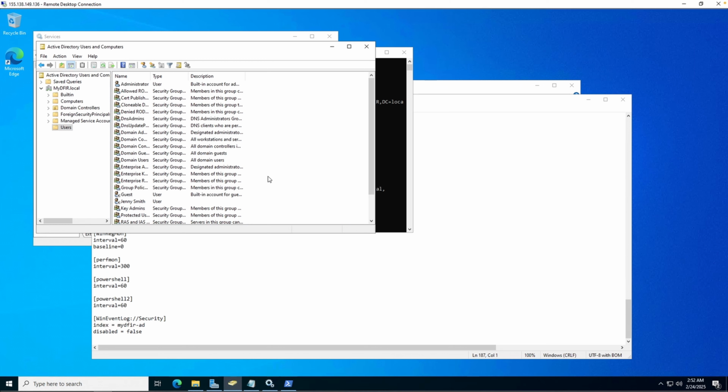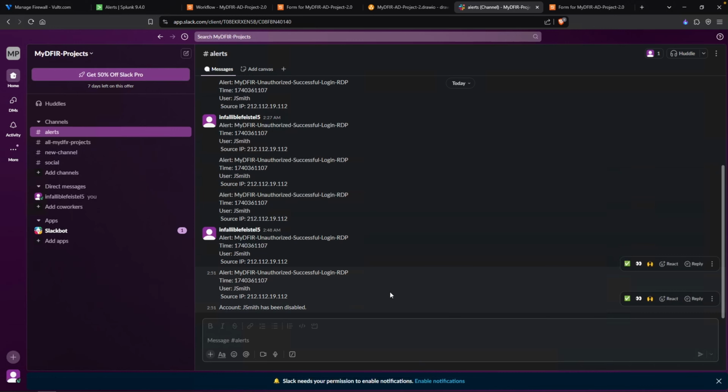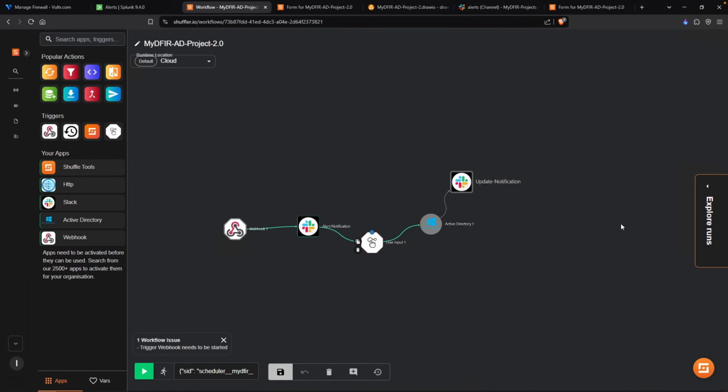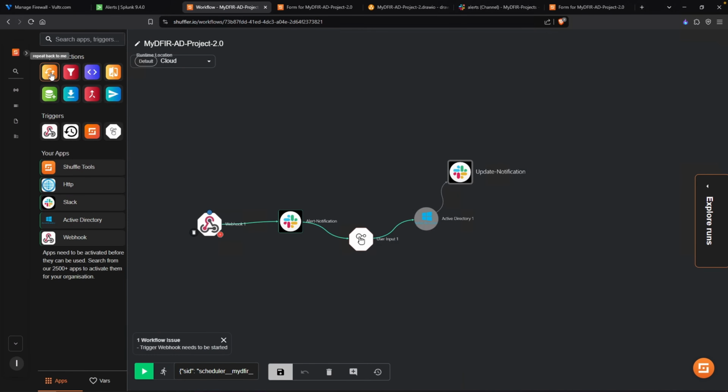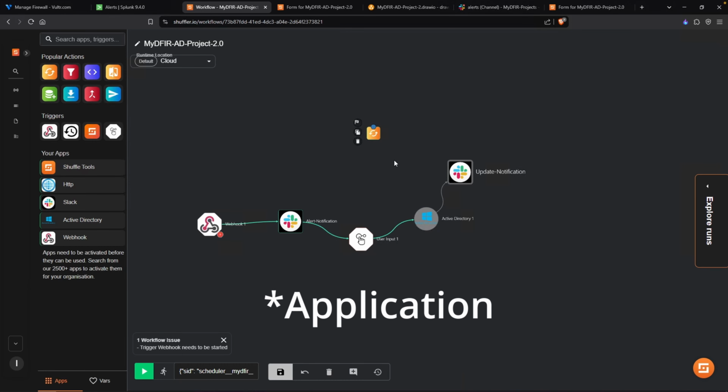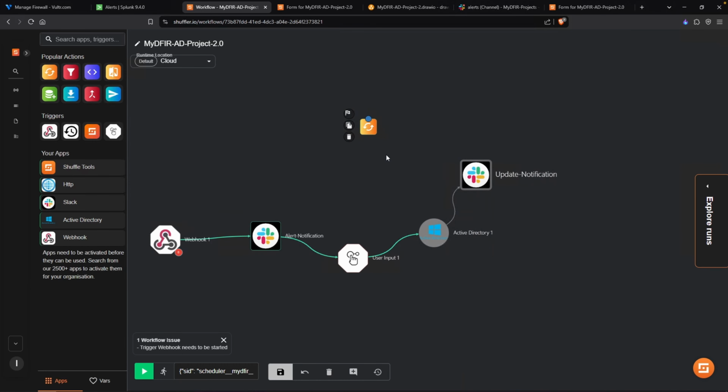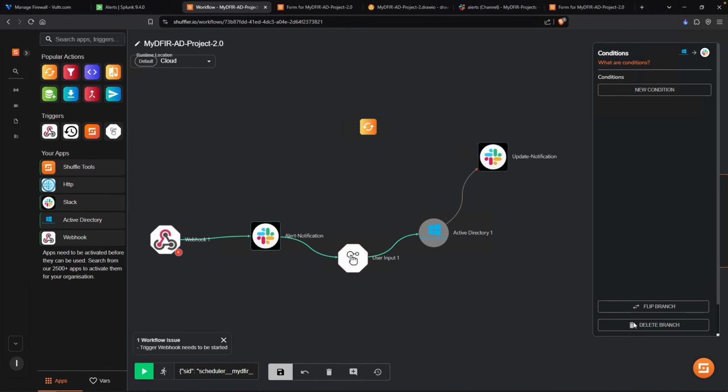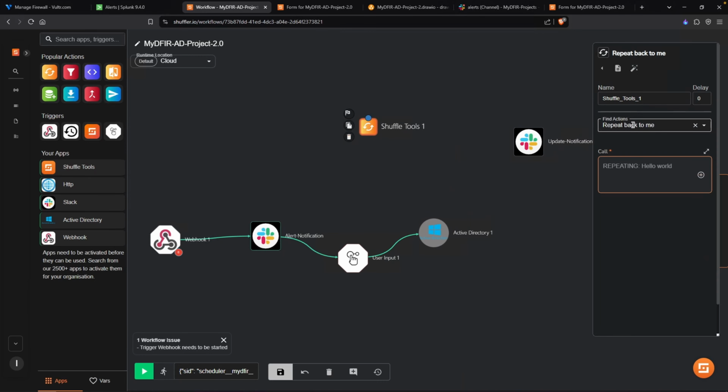We need to change that. But at least we know that the disable action works. I'll re-enable this account by right-clicking and enable account. And we will need to change a bit of the workflow. Okay, so what I'll be doing here is I'll add in a tool that will check to see if the account is disabled or not. Let's remove this branch. I am going to keep the repeat back to me.